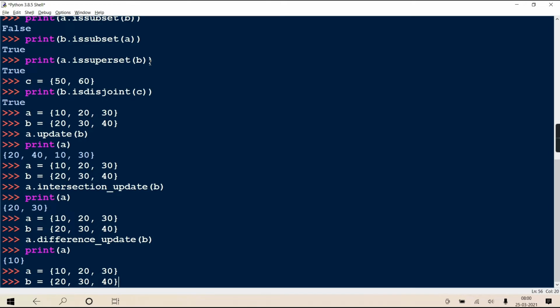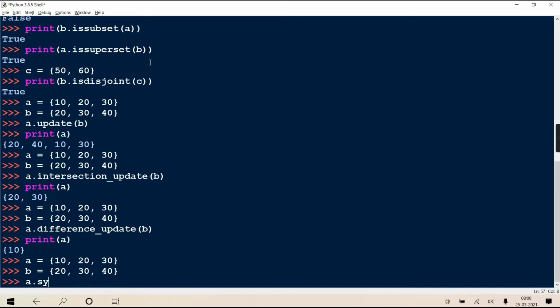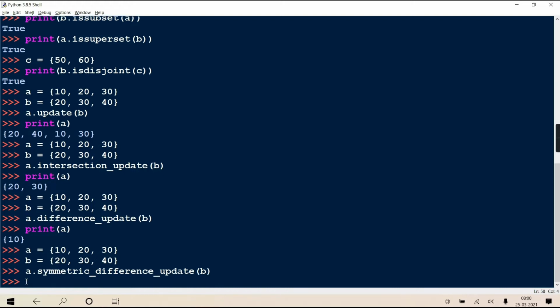The last one quickly I'll tell you. A dot symmetric difference update. Now in this case it will do a minus b and b minus a and their union. But the answer whatever comes, it doesn't return, it will update in a only. Check. Your a, if you check, it will contain 10 and 40.